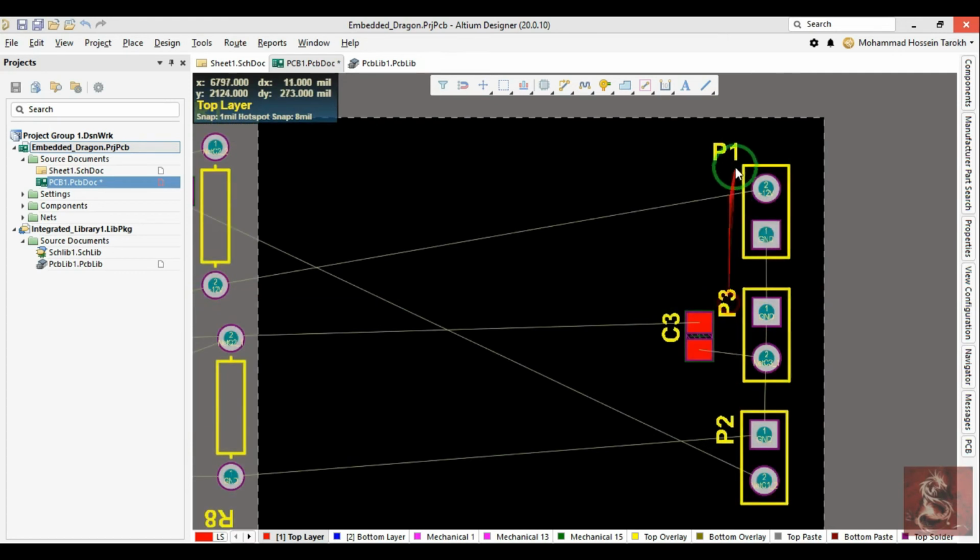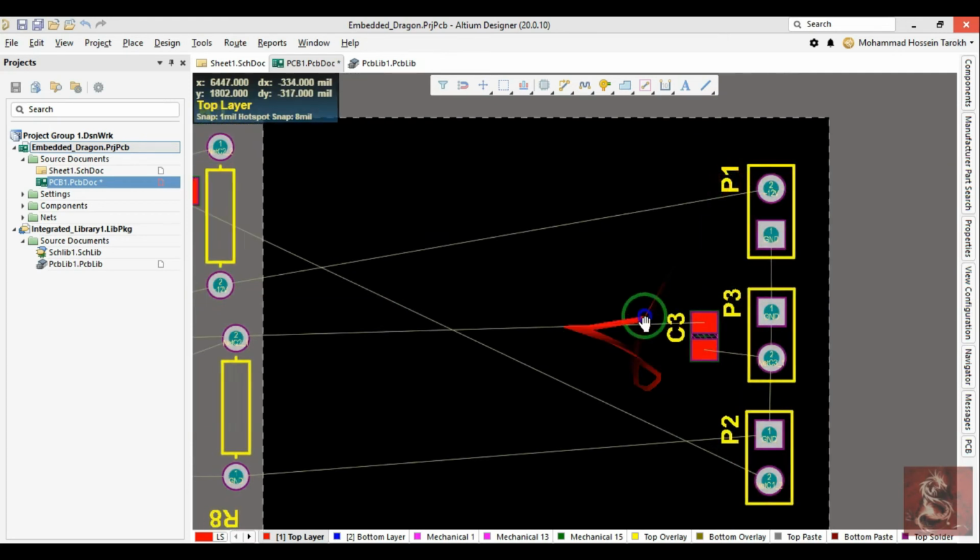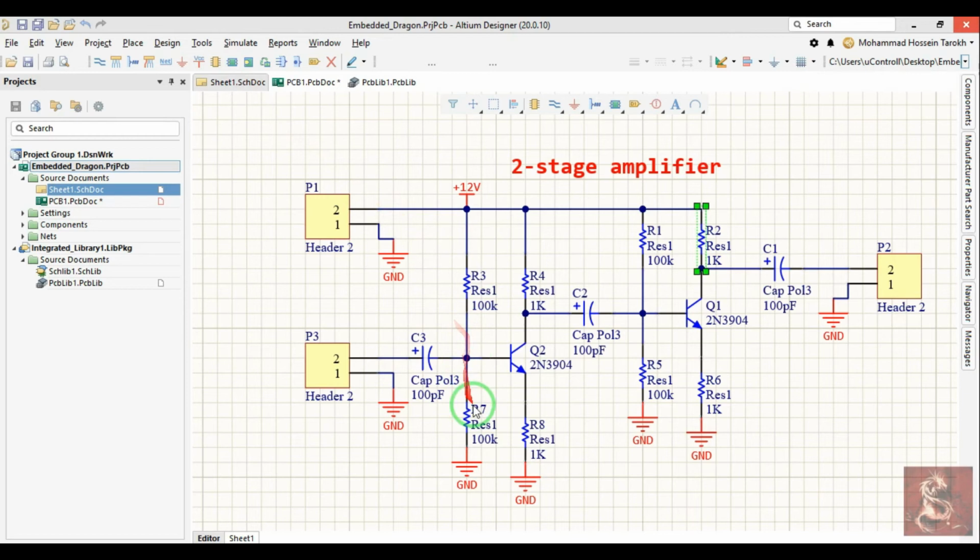Let's say it's better to have it here. Okay, and the next one is our transistor.